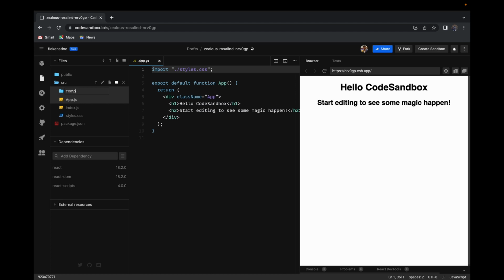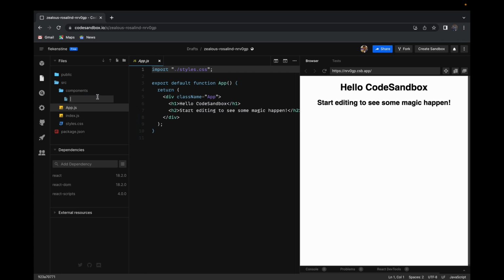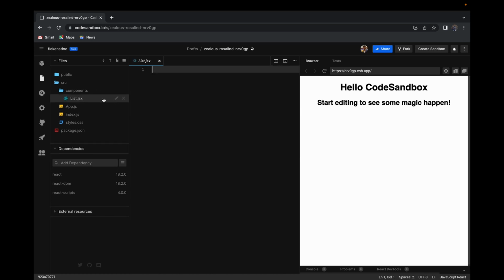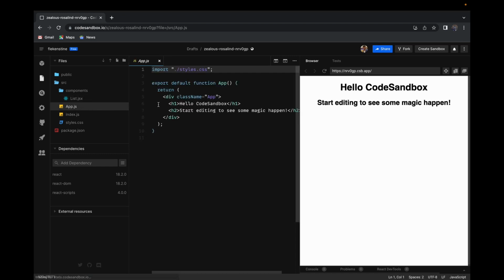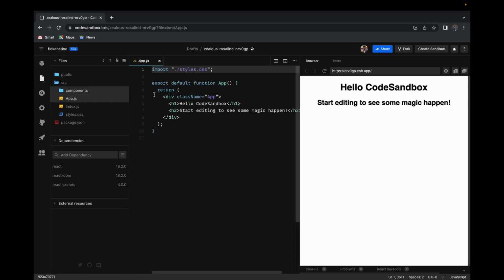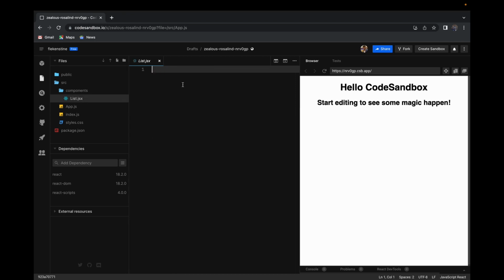I'm going to create a folder, components. Okay, and in this I'm going to create a file, list.jsx. So this will show all the lists that I have right now, and this is my app.js. It will just render this thing. So let's come to this list.jsx, and let's see if this works.